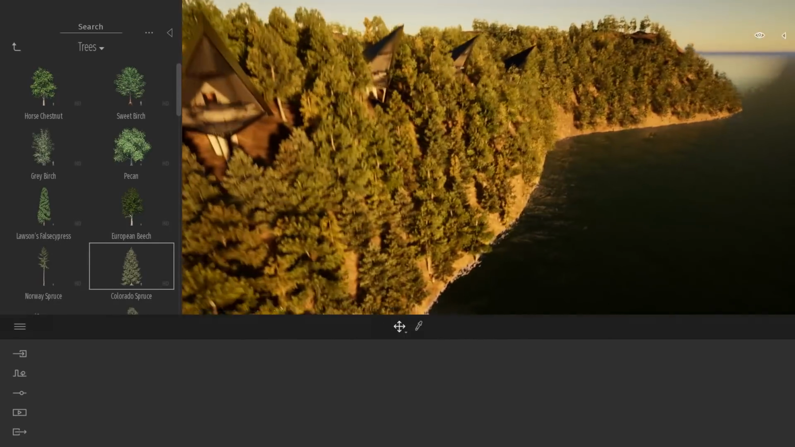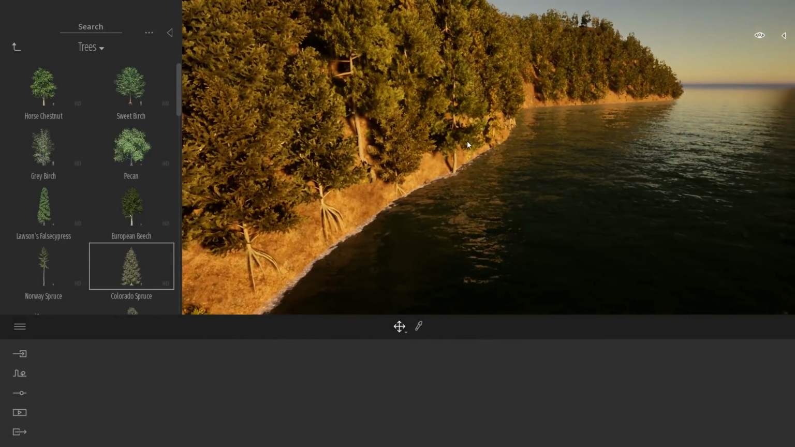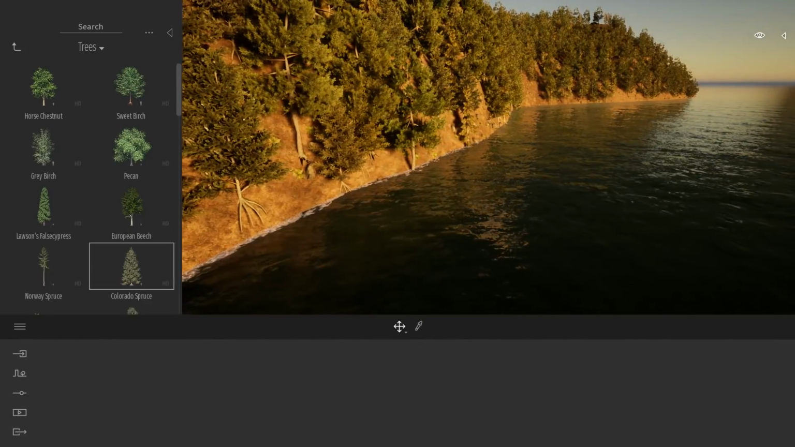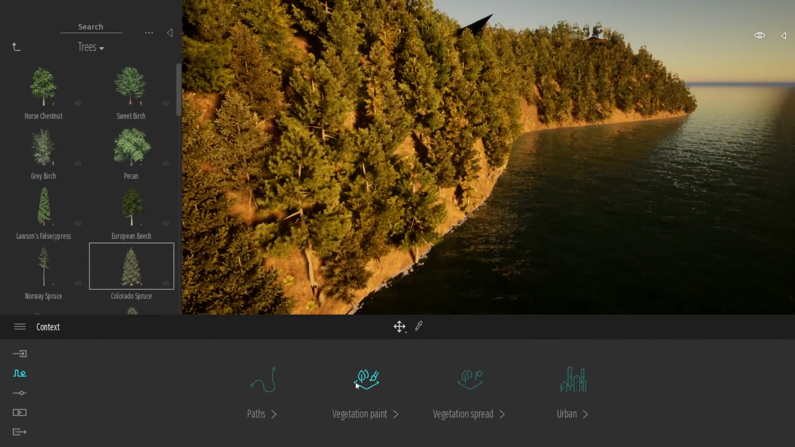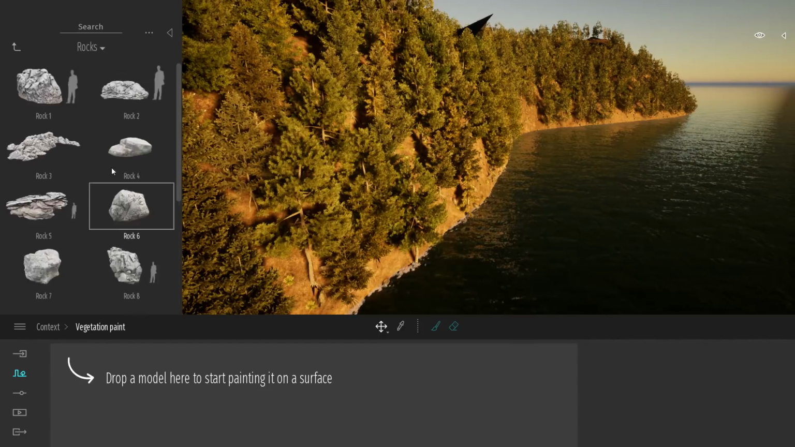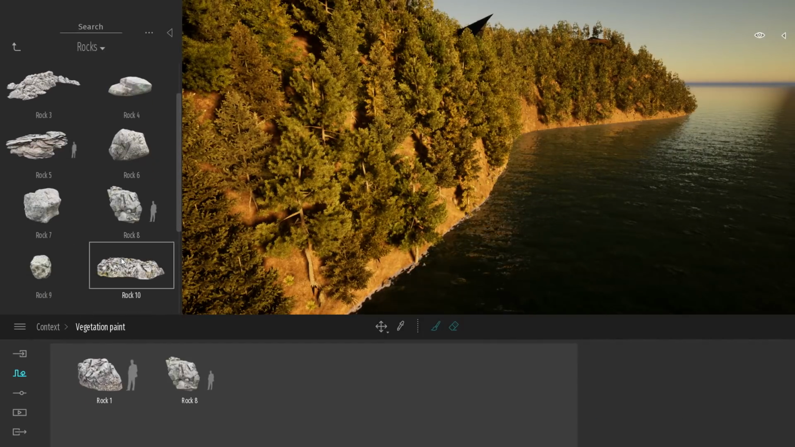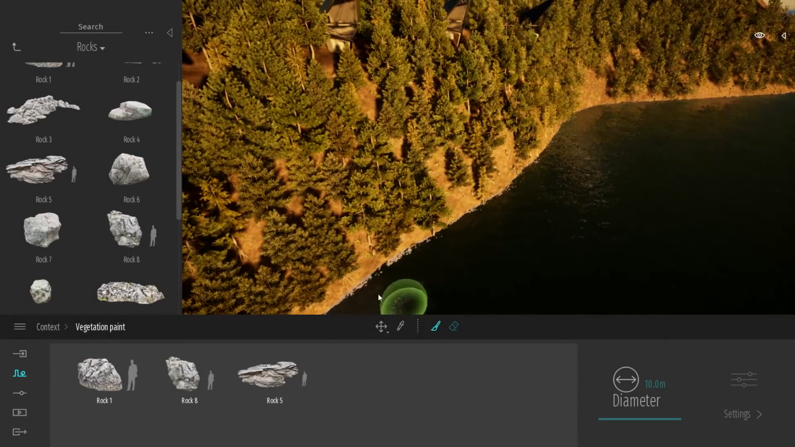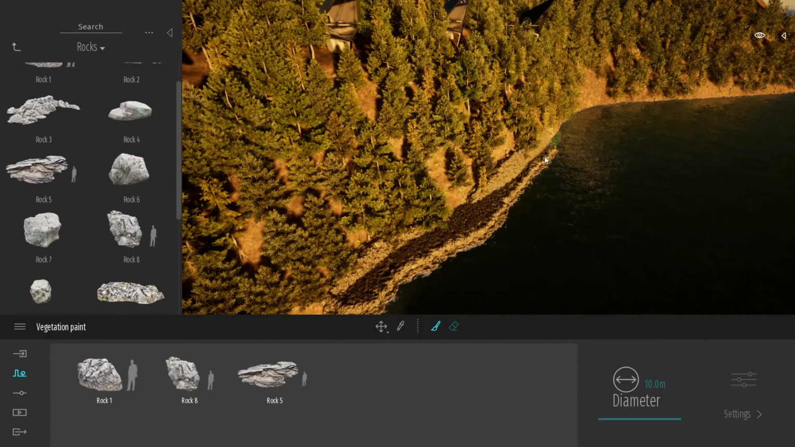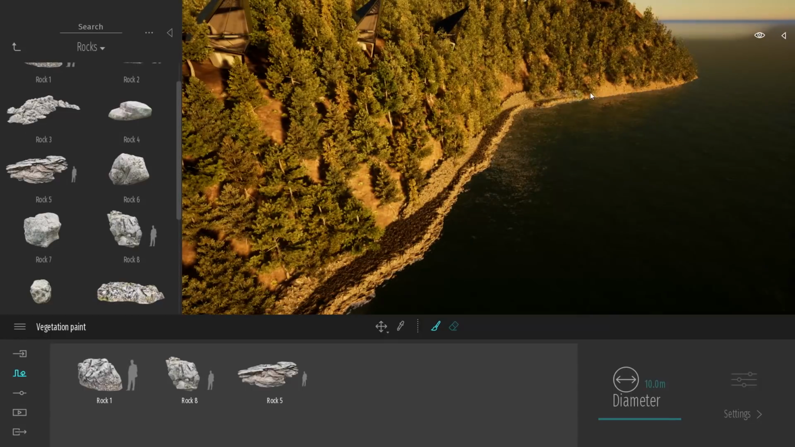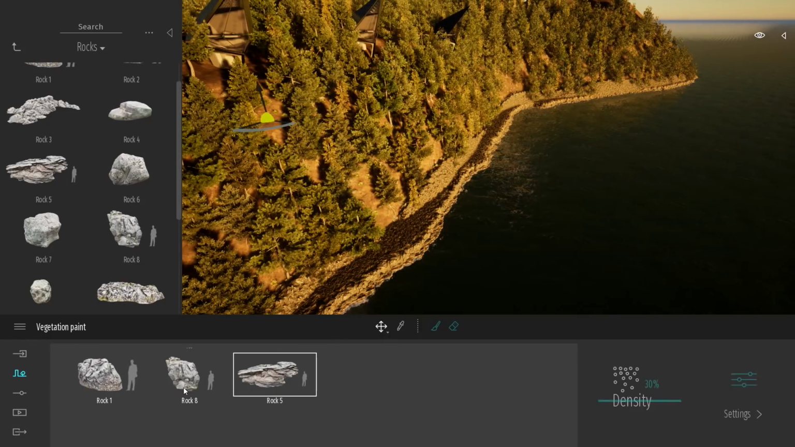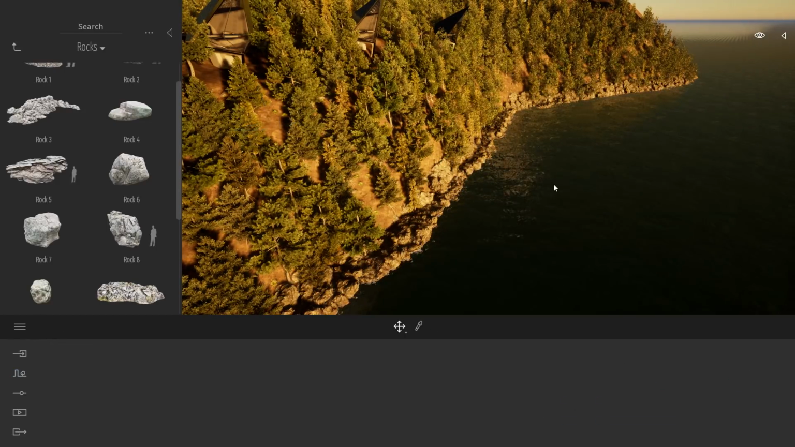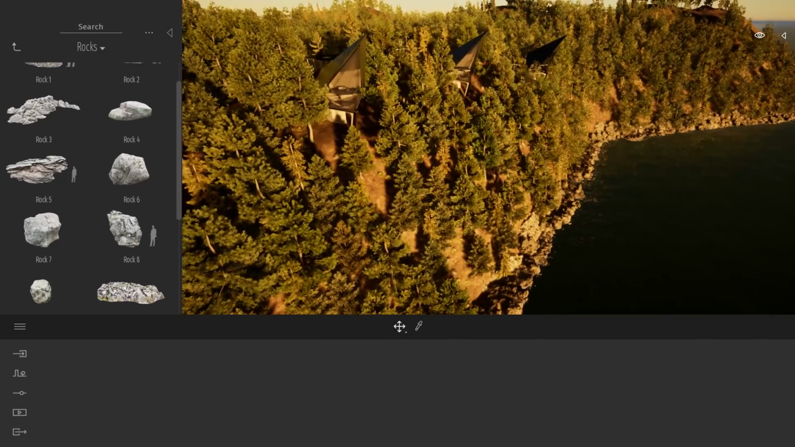Also, what I would like to do is work on the edges where my terrain touches my ocean. So for that, I will use the paint tool. With the paint tool, you select a few items you want to paint, for example, those rocks over here. Then you select your brush diameter, and you just paint the rocks directly on the terrain. So I just paint that on the edges. Right now, there is a bit too much density. So I just select my item and set the density I want. So now I'm good with that.